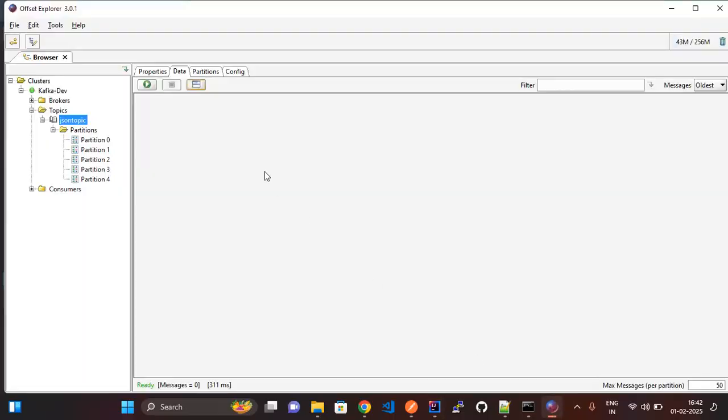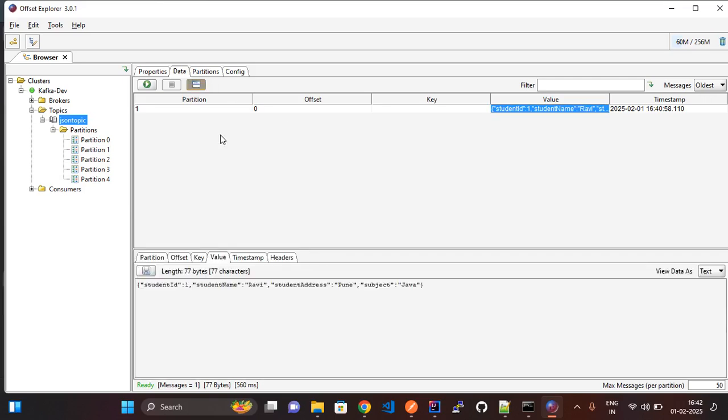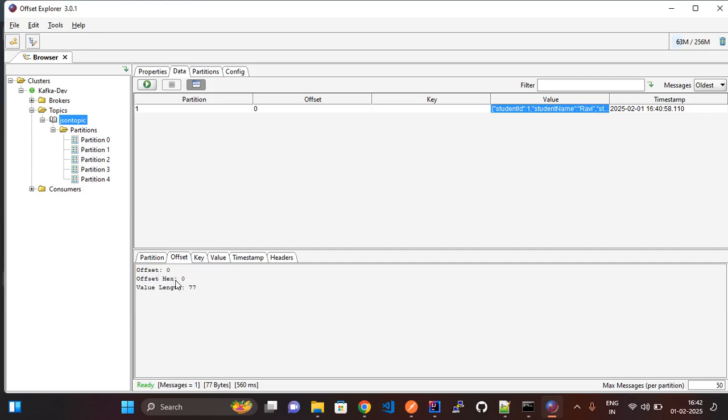After running Kafka, you can see here, let's press the play button. You can see this data appears here. For checking, you can click here, and in the below section you will see our data. Key: in the key there is no data. In Offset Explorer, you can see the partitions, in which partition the data is produced. So you can check in the partition section. In the partition section you can see partition 1: the data has been produced in partition 1.